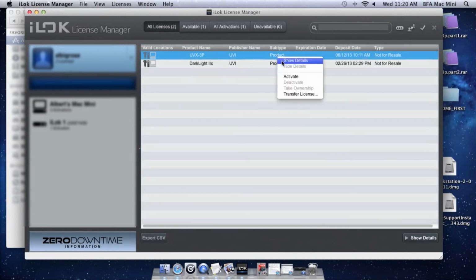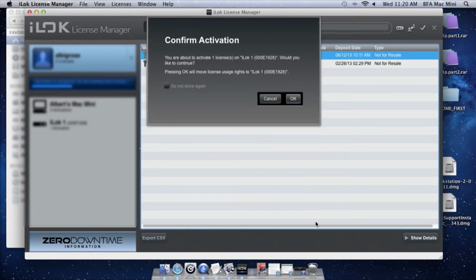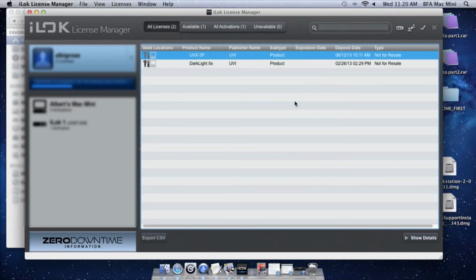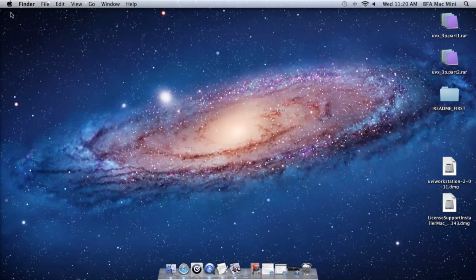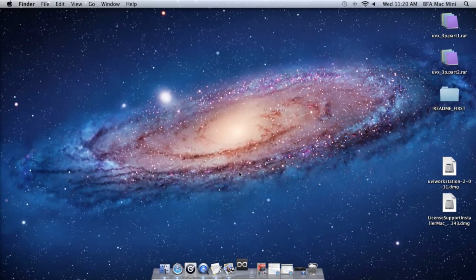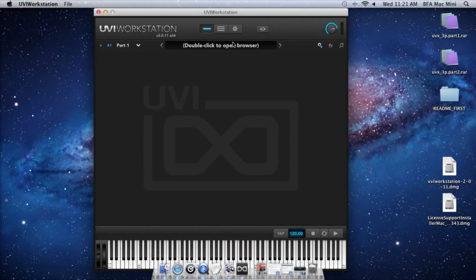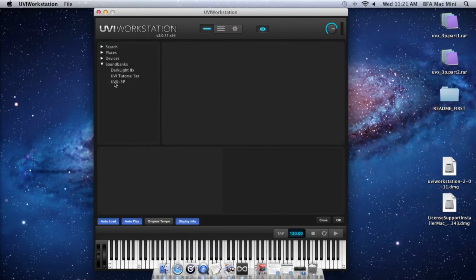Right-click on the title, select Activate, choose the iLok that you wish to put the license on, and it will transfer all the necessary information over. It will show you a success message if everything worked out okay. Then all we need to do now is go back to the Applications folder, open the UVI Workstation, double-click the browser, and navigate to your product. You're all set to go from here.